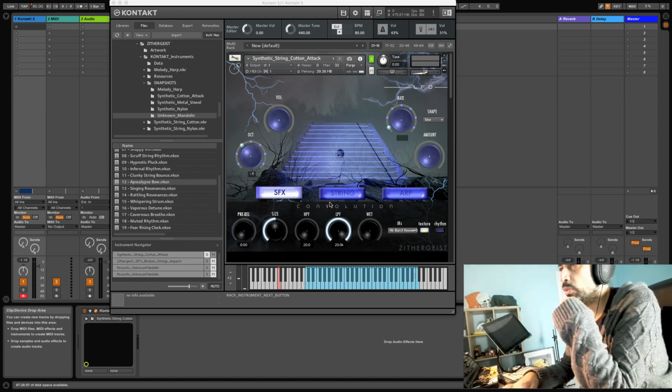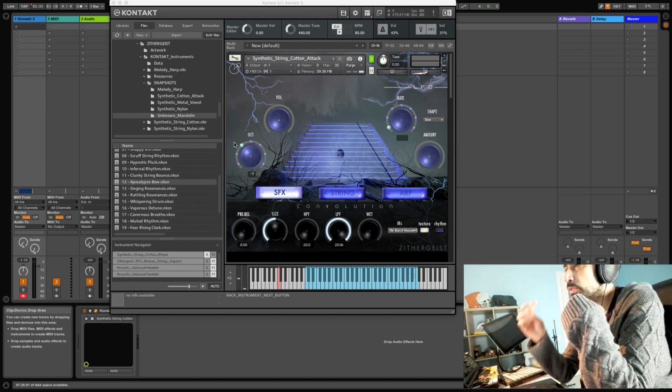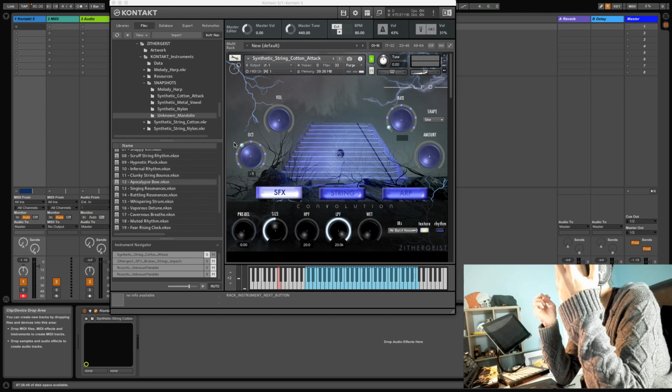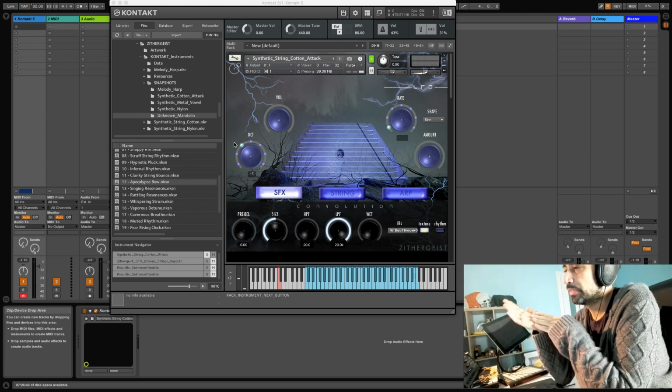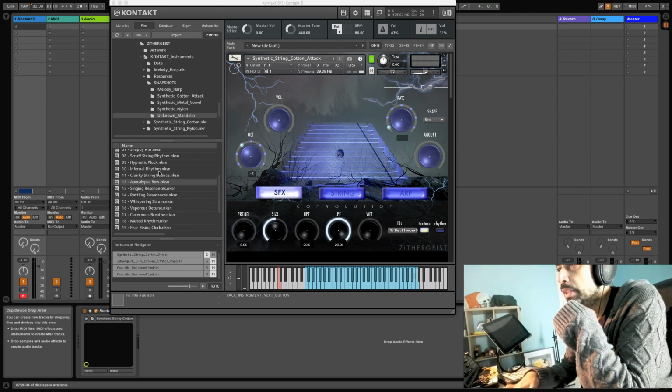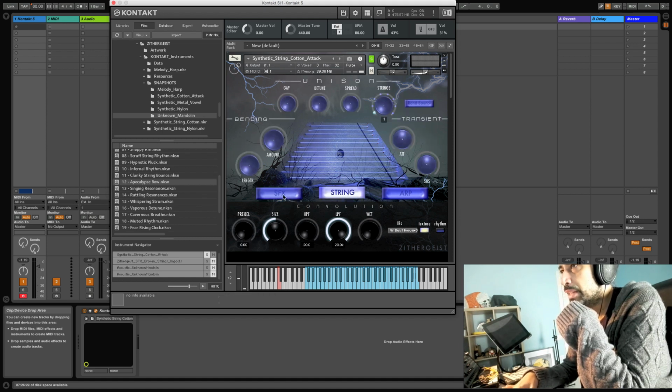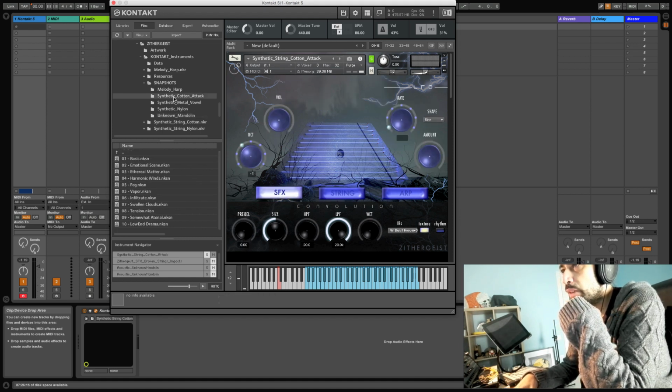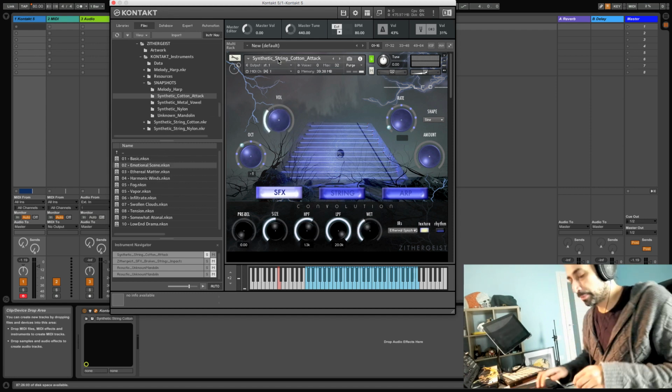And this one is called Cotton Attack because we wanted to mimic the sound of a string that is played with a felt mallet. Okay. So as I said, the interface is the same one. So also in this case, I will play you some of the presets, of the snapshots.